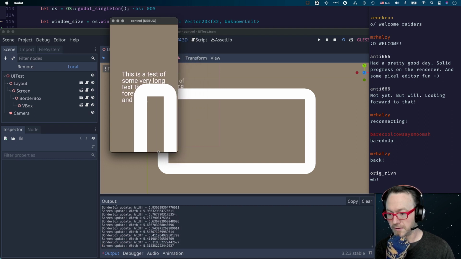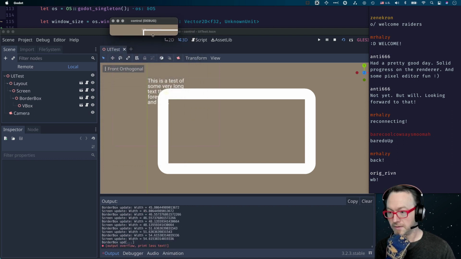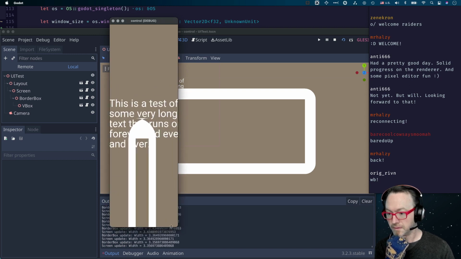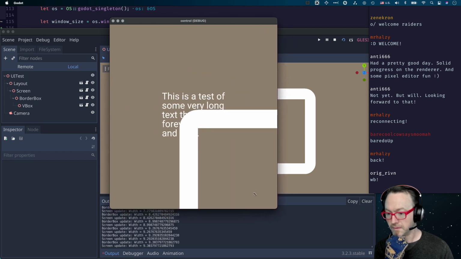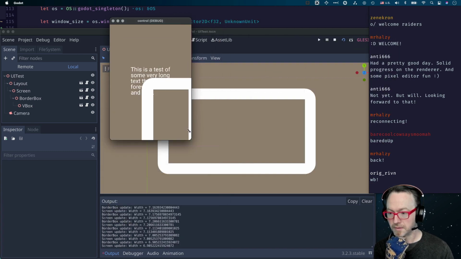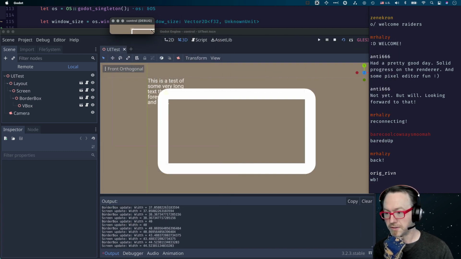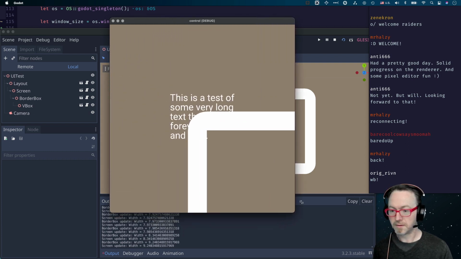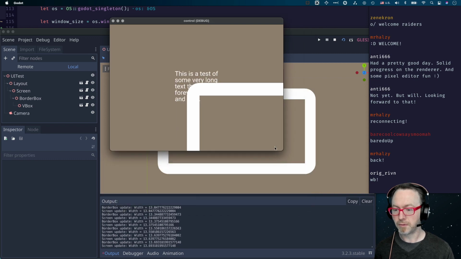So that's good. And this is more aspect ratio based, isn't it? Some stuff, let's see, that just scales it, doesn't it? All right, we'll have to work on that. But I think that's some good progress.